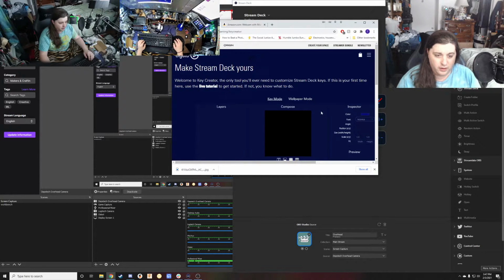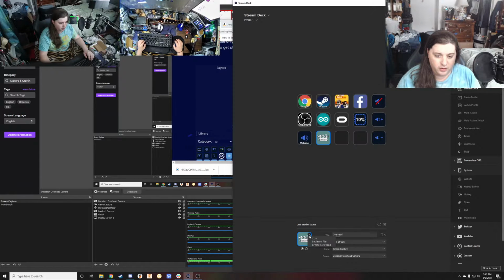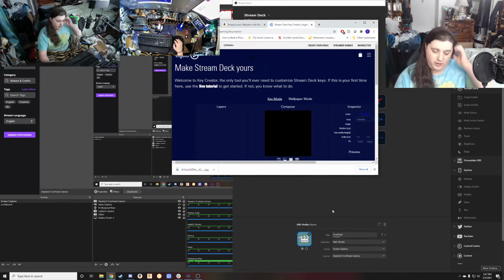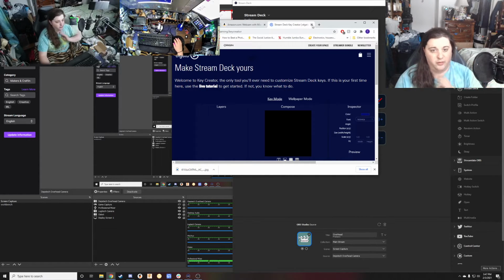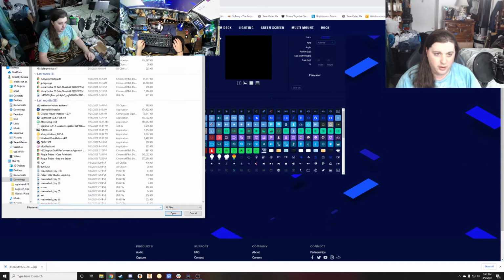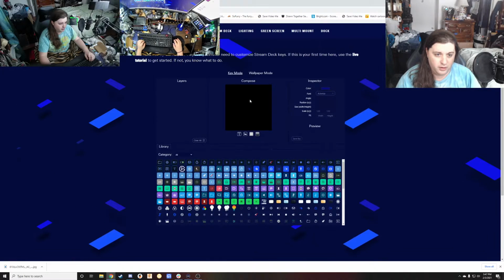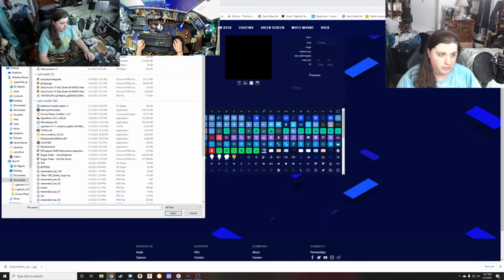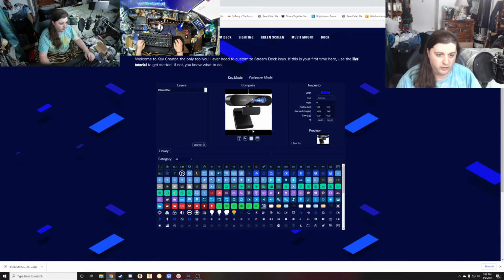Save it to your computer. Then you go to create new icon. In your Stream Deck software, it'll pop you up to this website. You want to click on the image icon. You want to click on the icon that you just saved, the picture.